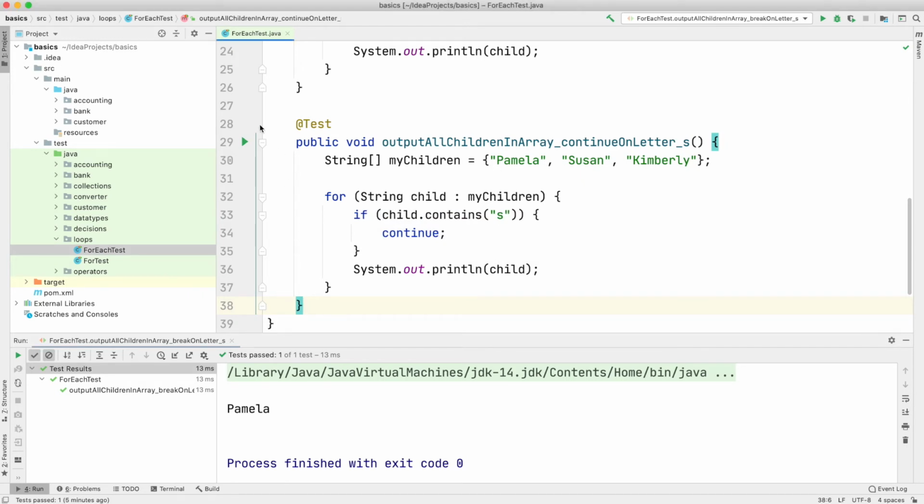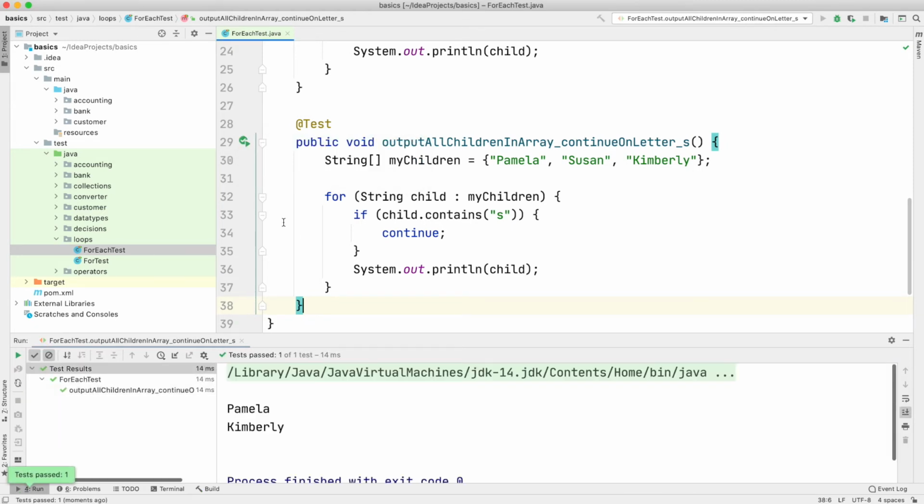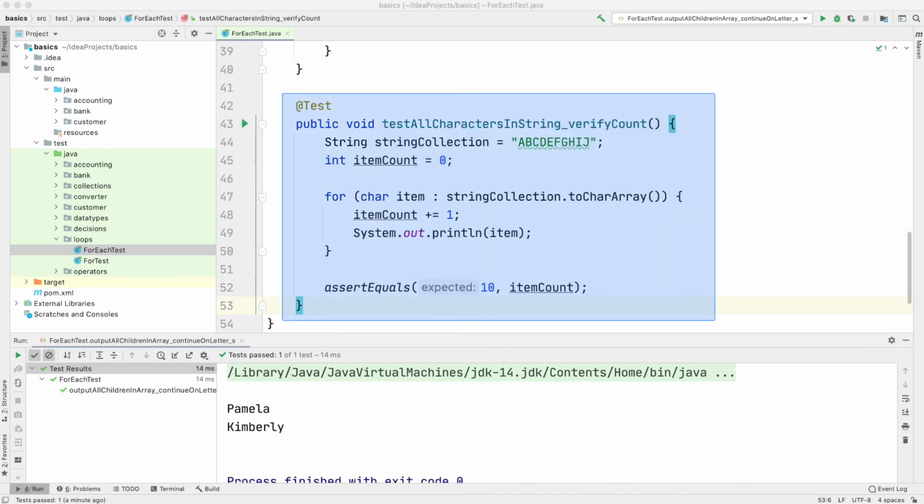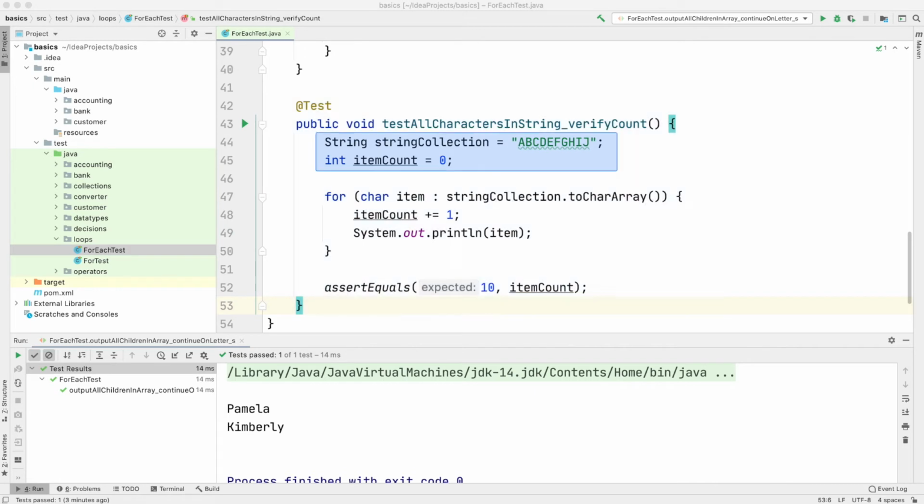Let's run this test. Two names appear. None of them contain a lowercase s. This test will iterate over each character in a string. We define a string collection and item count variable. Here is the for loop.